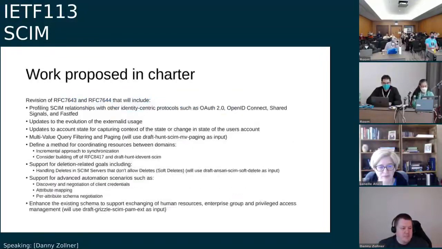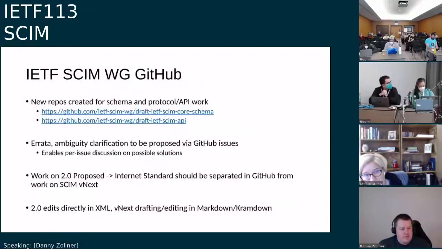So I'm going to move to the next slide. And just quickly, here's all of the work related to schemas and protocols that's listed in the charter. It's available at that link that I also previously shared. I'm not going to spend too much time on this, but it's everything from clarifying and expanding on usage of things like external ID, changes and expansion to account state, completely new concepts like multi-value query filtering and paging, and a couple of other things as well. And there's no conceivable way that we do this inside of 2.0. So I really want to get a group consensus and figure out how we proceed forward.